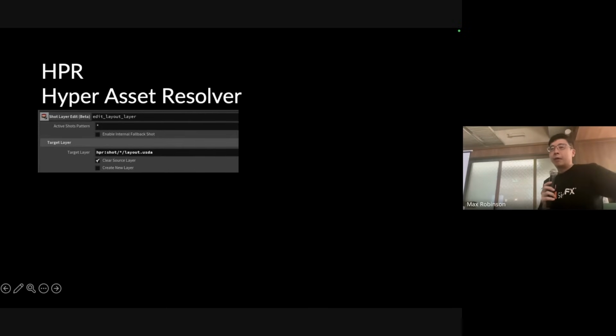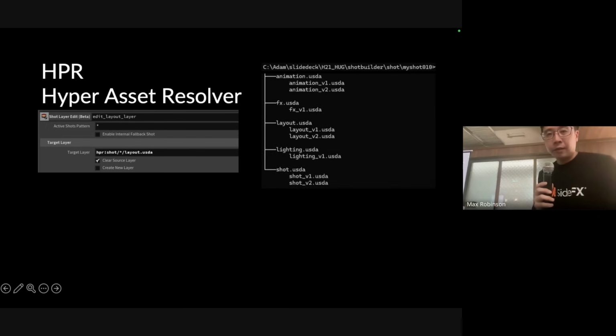The HPR is our own asset resolver. It's called Hyper Asset Resolver. The USD Asset Resolver is to resolve the relative path to the full path with versioning. If we check the file directory again, you will notice that in shot 10, animation.usd is actually not a USD file, it's a file directory. And in it are our actual USD files with version. Since we only make changes to animation and layout, when we publish, only animation has a version 2 and layout has a version 2.